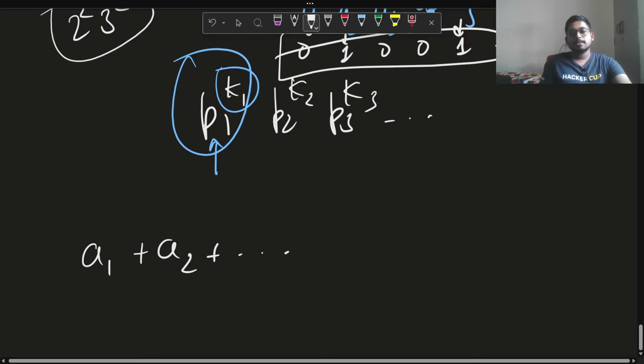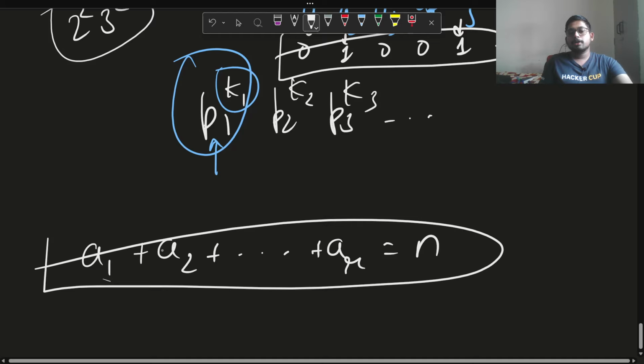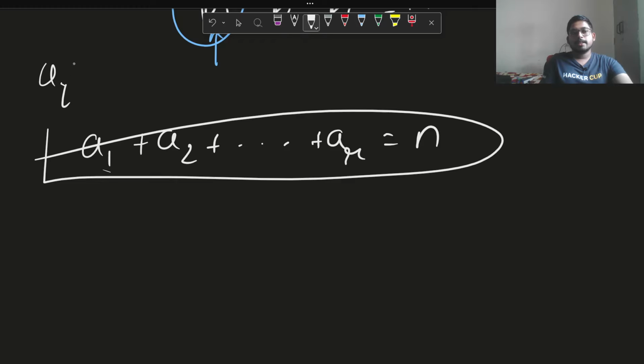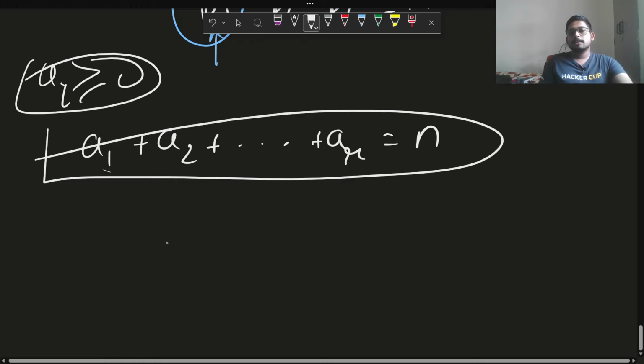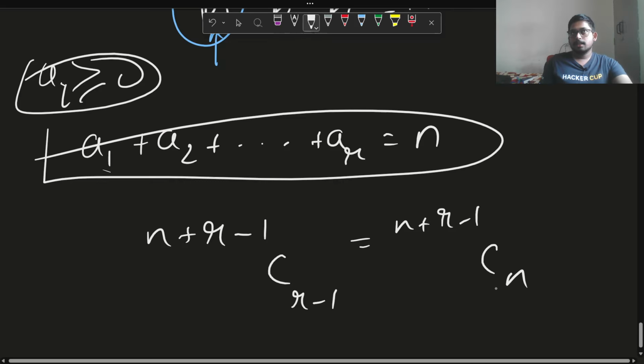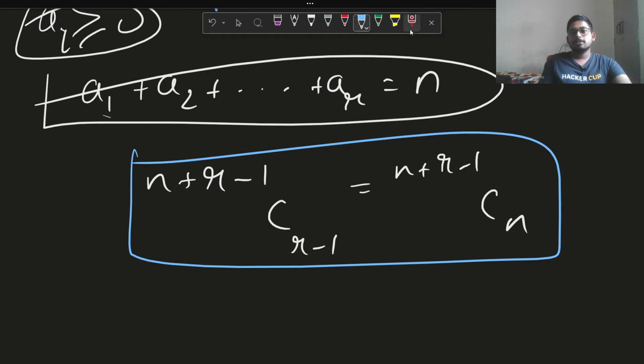and say that if you have a1 plus a2 plus ar is equal to n, so the number of ways to have such an array that sums up to n, such that ai is greater than or equal to 0, this number of ways is defined to be n plus r minus 1 c r minus 1, or which is the same as n plus r minus 1 cn. So if you know about this, using the method of stars and bars, we can say that this is the number of ways for the distribution.